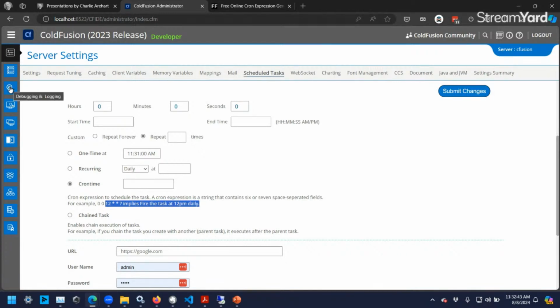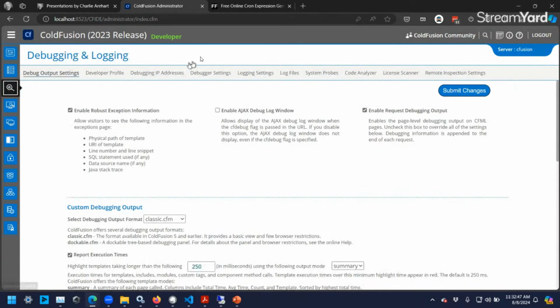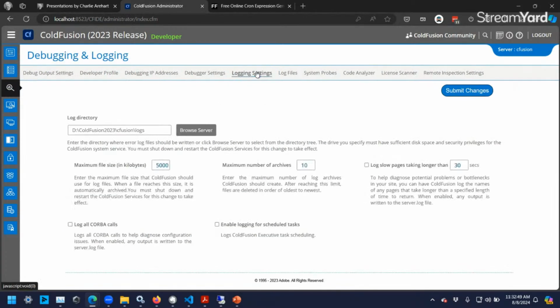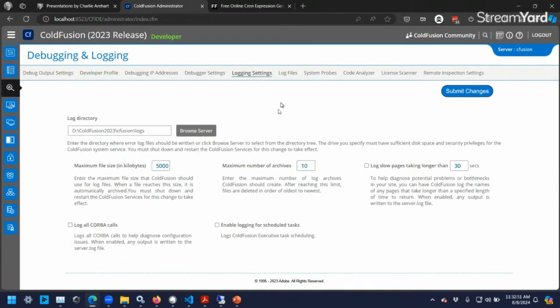Oh, who'd have thought of that, right? So remember the buttons, debugging and logging. And up at the top is logging settings. And I don't know who came up with this idea, but there's enabled scheduled task logging right there. And it's not on by default. I wish they would turn it on by default. I think everybody would benefit.